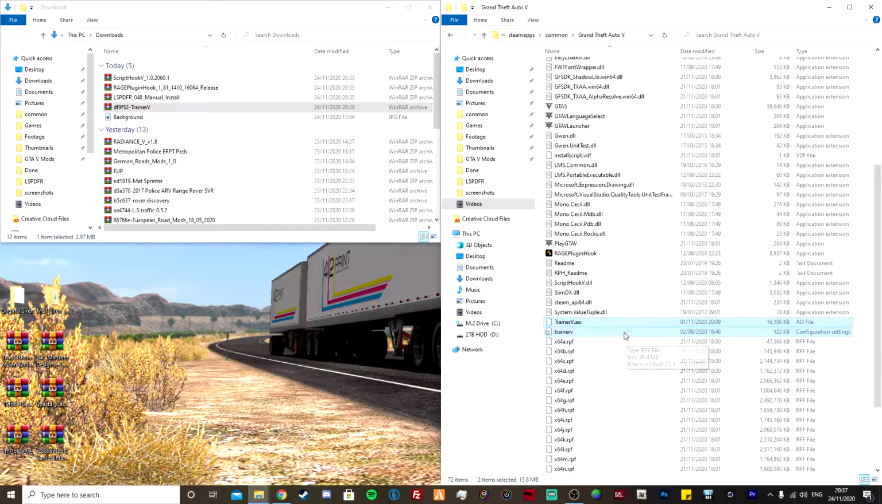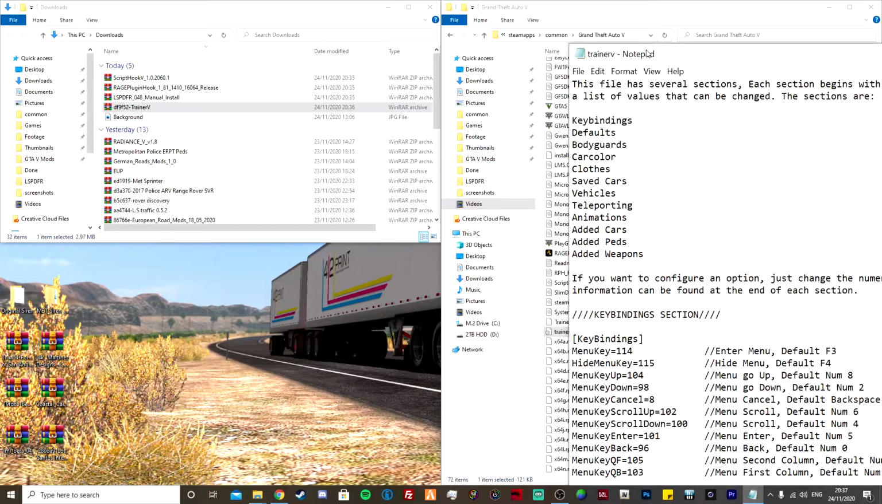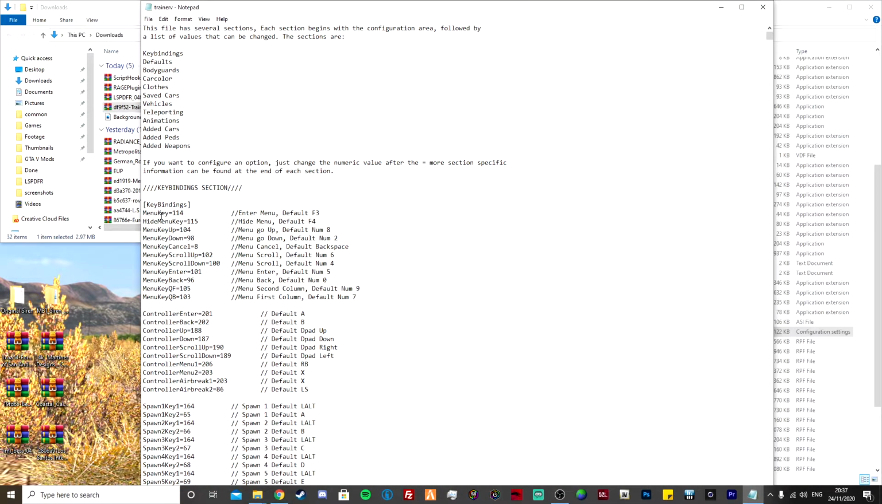Then one thing I would recommend doing with Trainer V is going into the configuration settings and changing the menu key, because the default is F4. However, in LSPDFR, F4 brings up the Rage console. So what I normally do is change it to F7. So I just change it to F7, which for the number to go with it is 118. And then just file save, but you can change it to whichever one you want. So F6 would be 117, F8 would be 119, and so on and so forth.